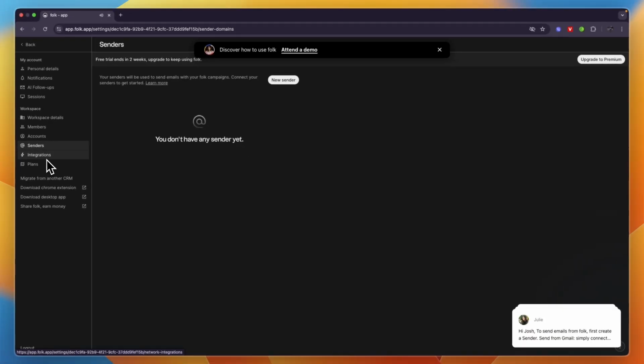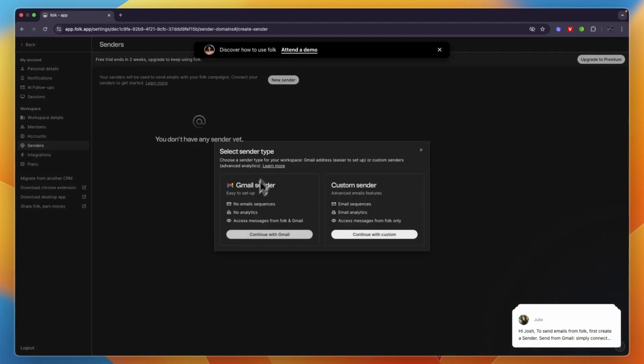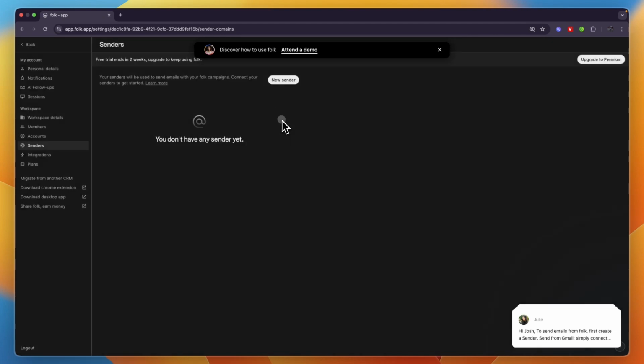Now what you also want to do from within your settings is go to senders and set up a sending email account that you can use to send emails. So you just click new sender, then you can do a Gmail sender or a custom sender, and just going to set that up as well.